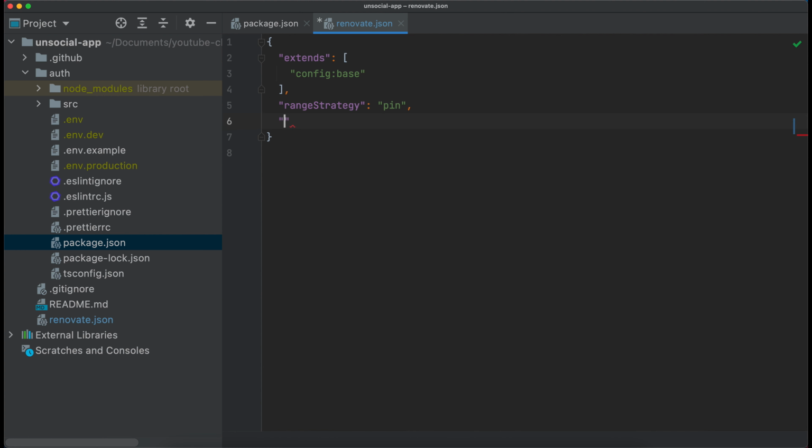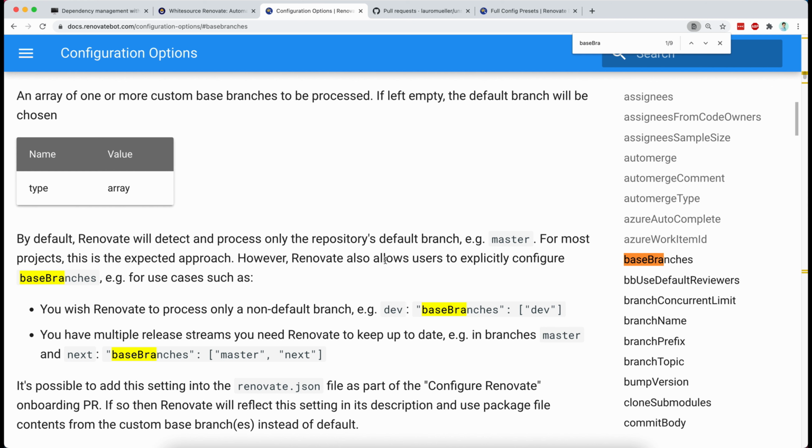Here, I can simply say base branch, right? So base branches is going to be an array. And to make sure that we implement this correctly, let's go back to the documentation and let's see how they mention an example of base branches. So the base branches are really an array because it may be the case that we have multiple release streams, right? So they say if we have more than one release branch, and we want to keep all of them up to date, then we can simply add more than one branch to these base branches.